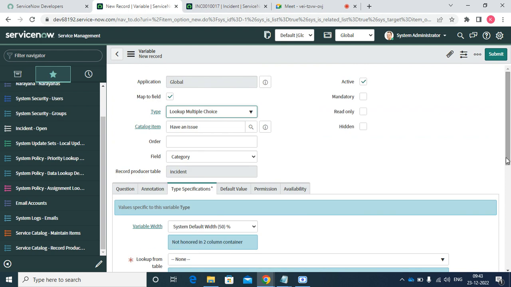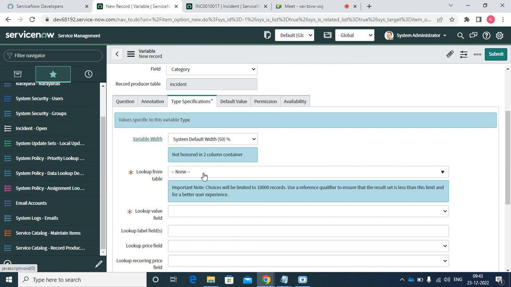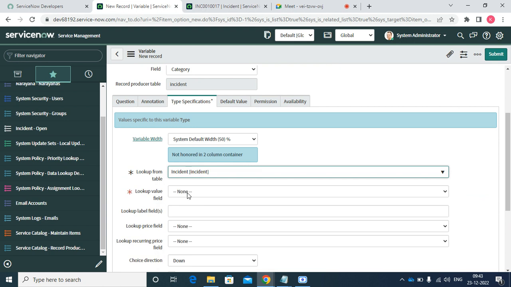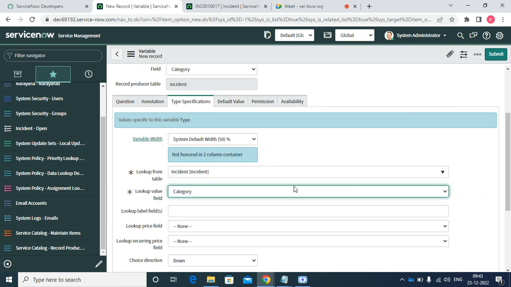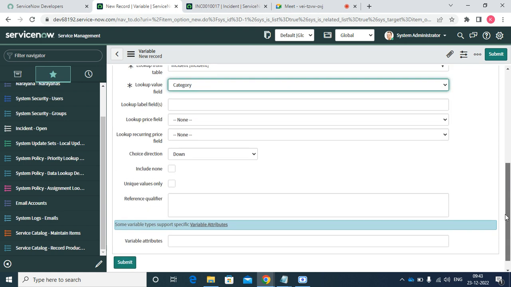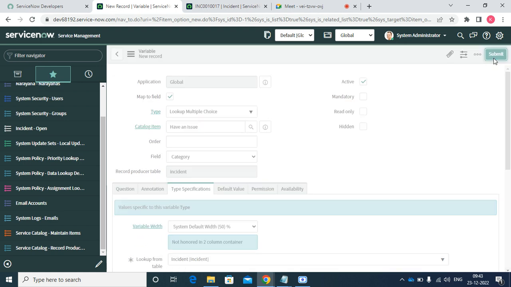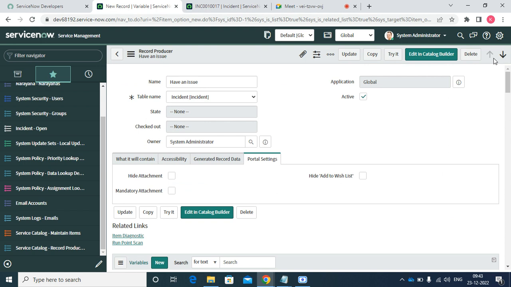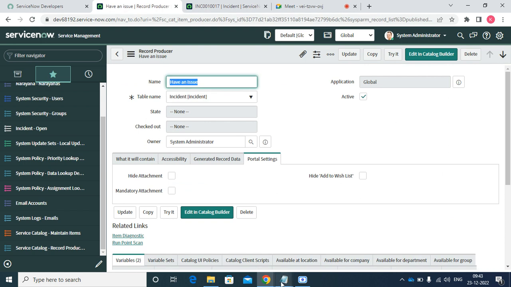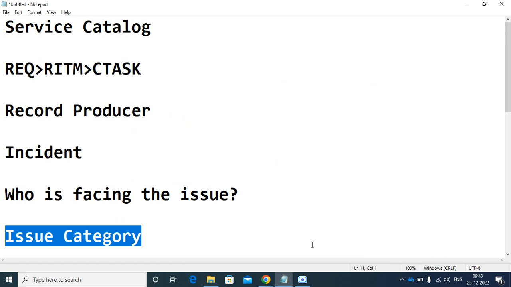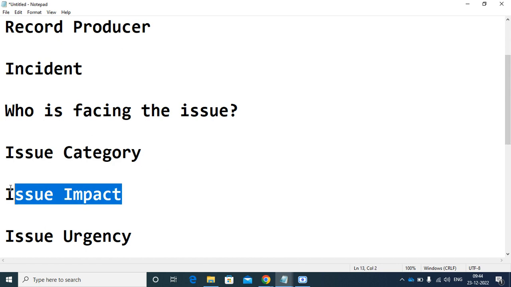Lookup multiple here. We can give multiple, and which table we need to give: incident, and a lookup field. What is the field? It was category. We can give the category and all other things. Now I'm going to submit this one. So now issue category we have added, and the next one is issue impact.